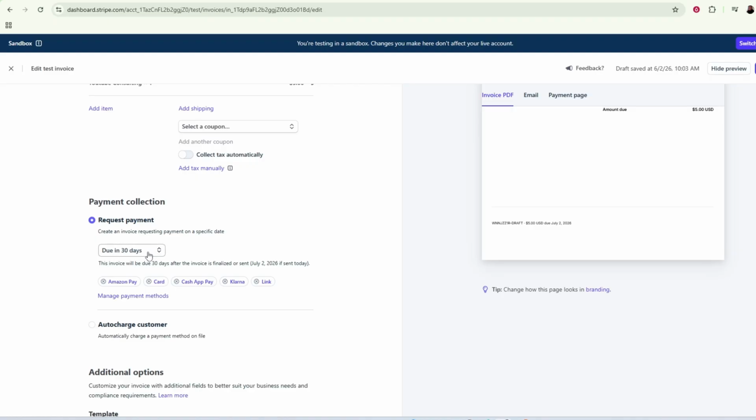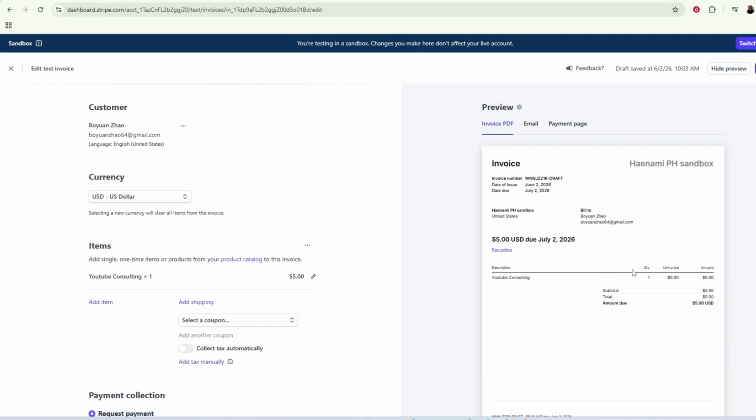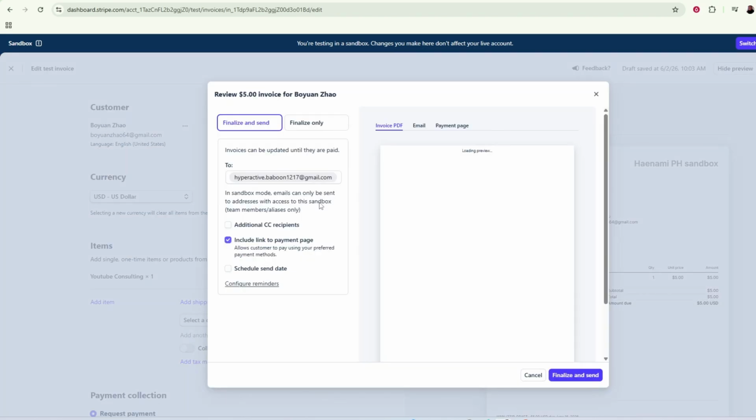As you complete the invoice details, you'll be able to view a preview showing the items, amounts, taxes, and total. When everything looks correct, click Review Invoice. Check the invoice preview and confirm all of the information is accurate. Once you're ready, click Send Invoice.